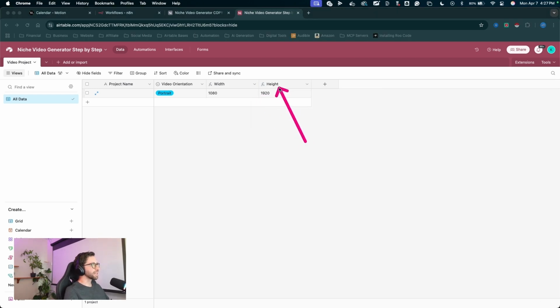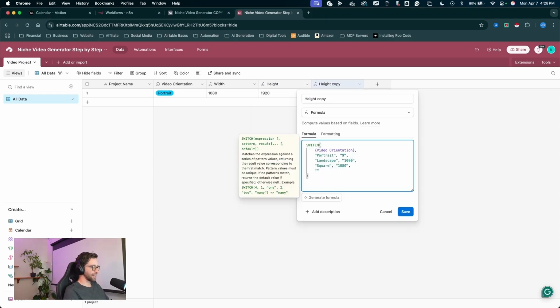One more time, duplicate this field. Right click on it, click Duplicate, double click on the field name to edit it. For portrait, we'll say 9:16. This is the aspect ratio. For landscape, type in 16:9, and for square, it's 1:1 for that aspect ratio.